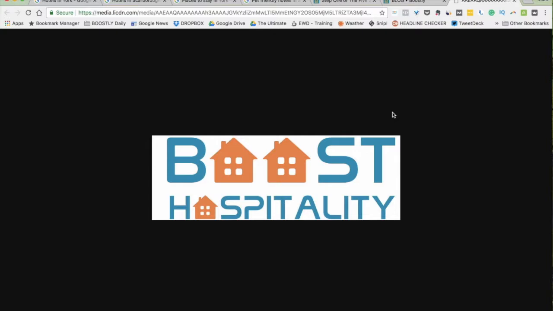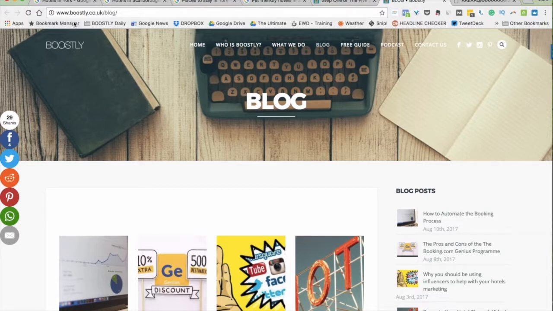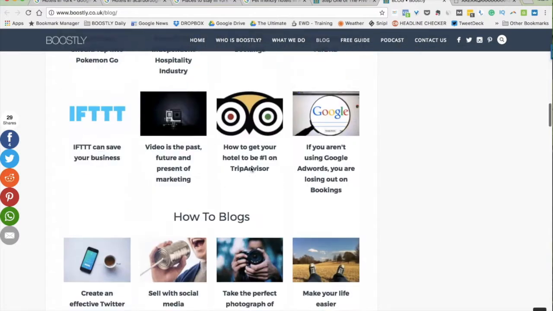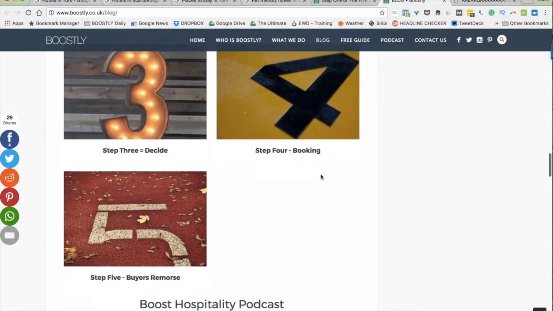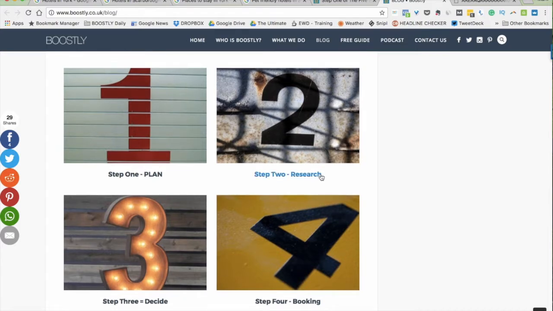Now those 5 stages are plan, research, decide, booking, and buyer's remorse. Now if you want to go back on any of these points, you can go to boostly.co.uk/blog, and there's its own section for the booking process, which you can find right here. So everything is written down, so you can go back on everything that I'm going to explain to you today, get it in more detail, and you can go from there. But first and foremost, we're going to go on to stage number 1, which is plan.